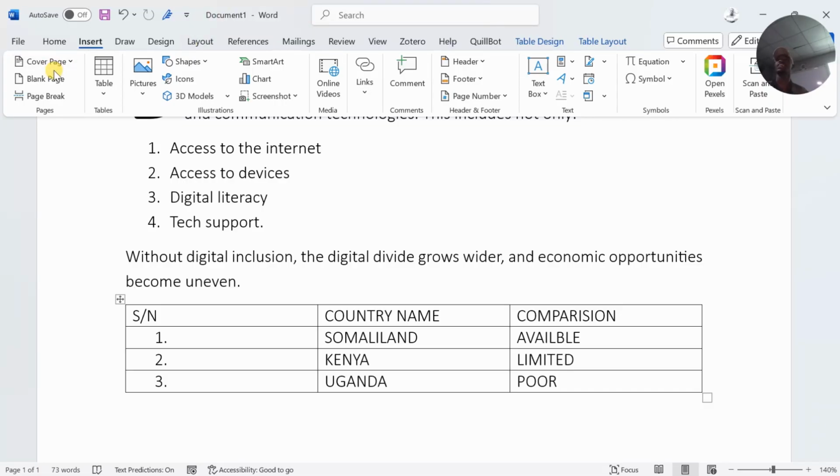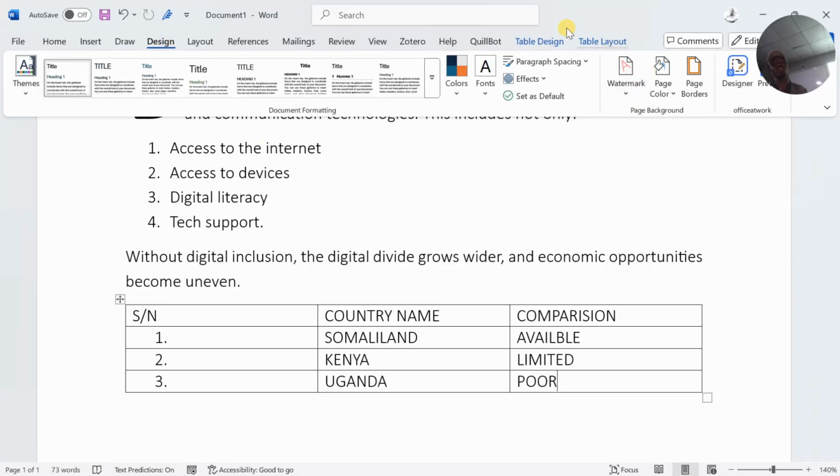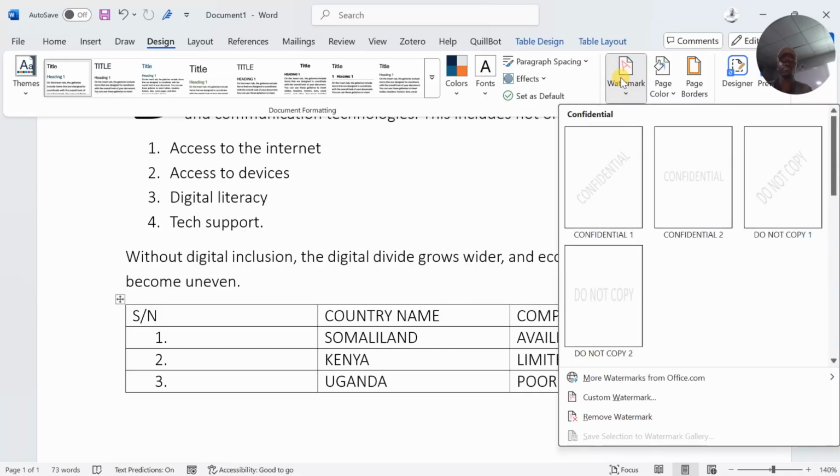So where is it? Watermark. Design. It is design. Okay? It is design. Don't forget. Design, and once you go to design, you will see it here around. Yes. So you tap watermark, and the instruction says use a custom watermark.